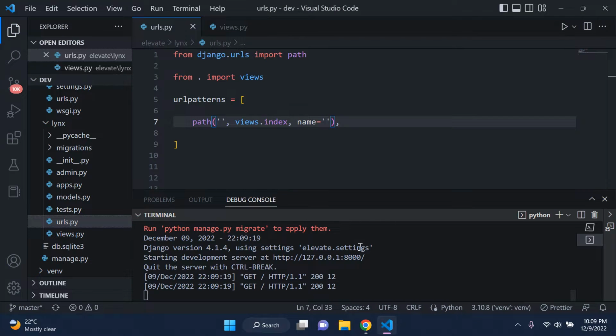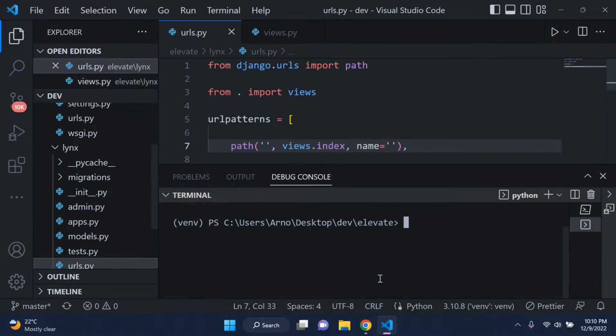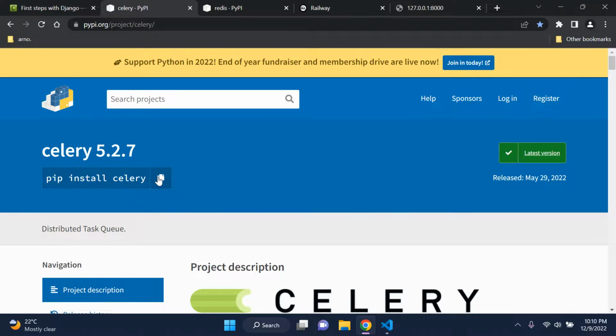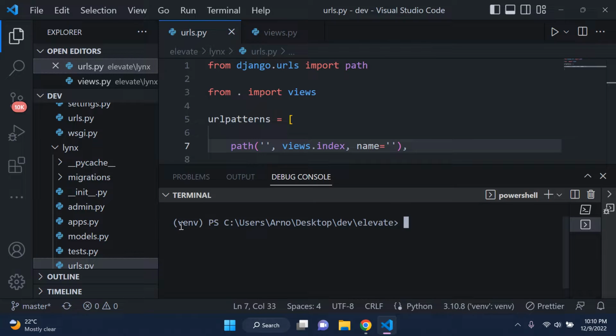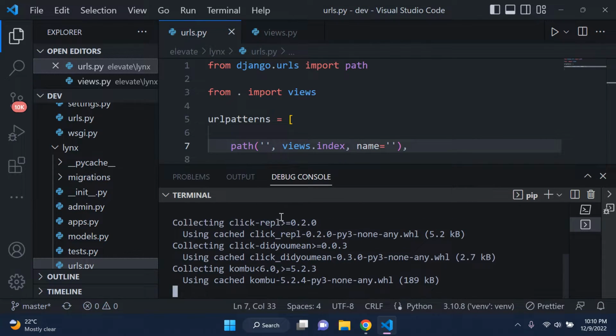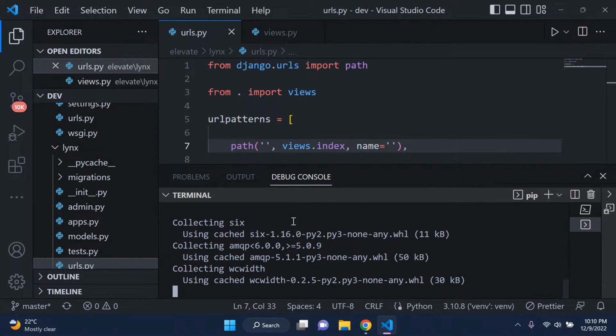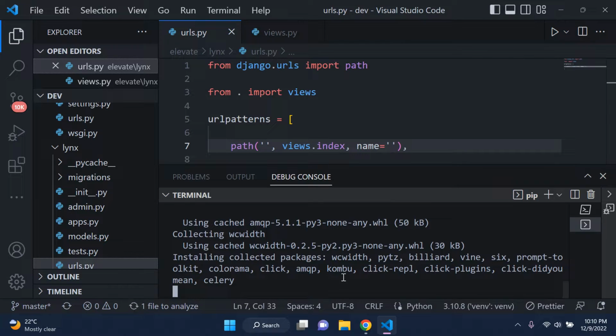We can head over to Visual Studio Code right down here. Let's turn off the server, zoom in a bit, and install as follows. Let's install Celery first. Copy that, make sure you're in your virtual environment, and go ahead and install Celery. There are quite a few things that it will install, so it shouldn't be too long. Let's wait for that, and then we'll install Redis once this has been completed.